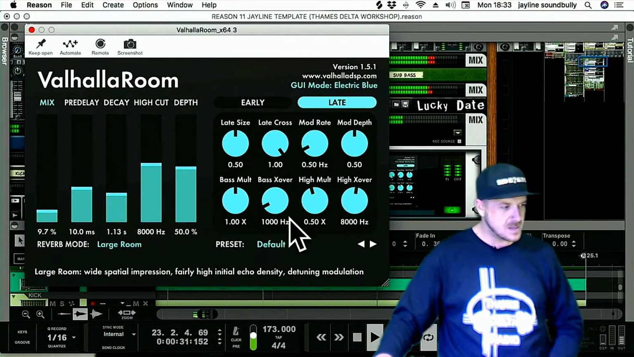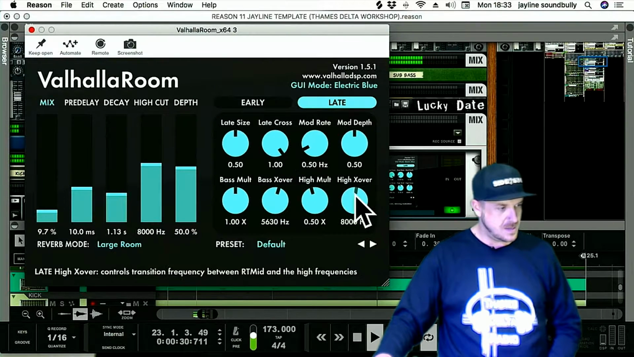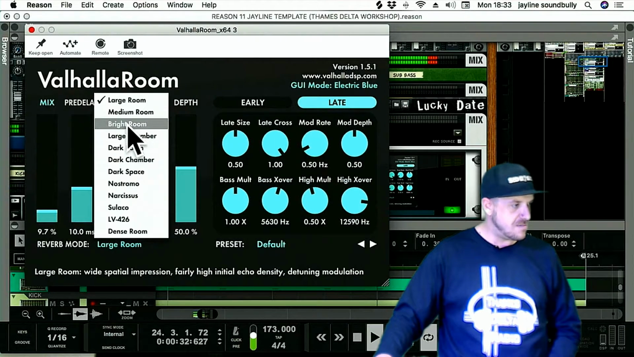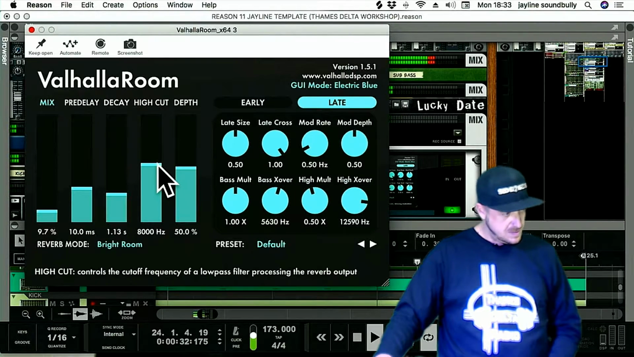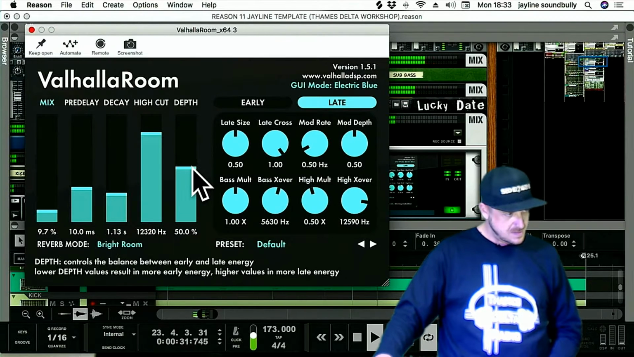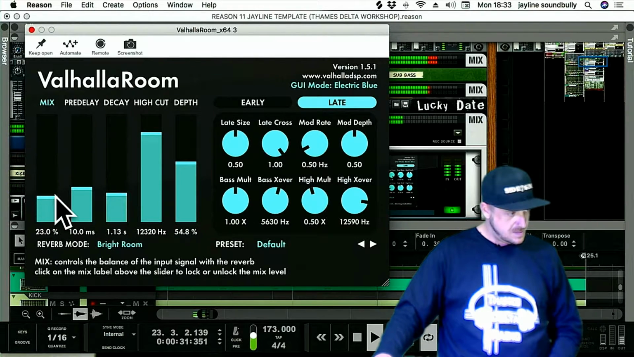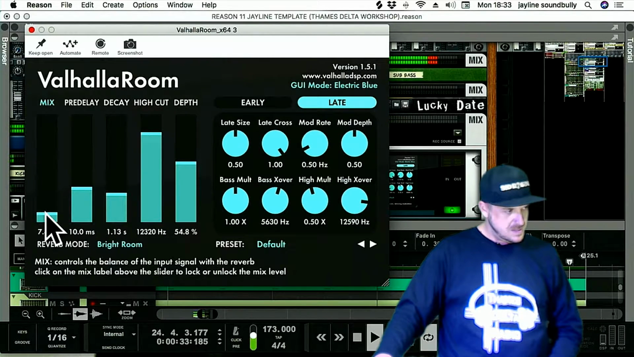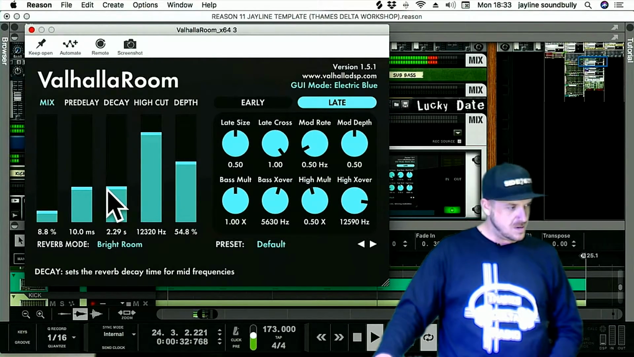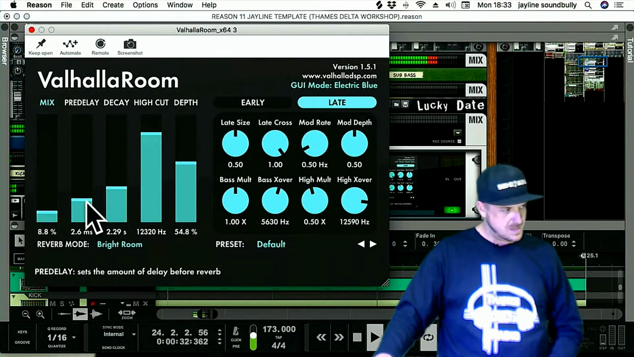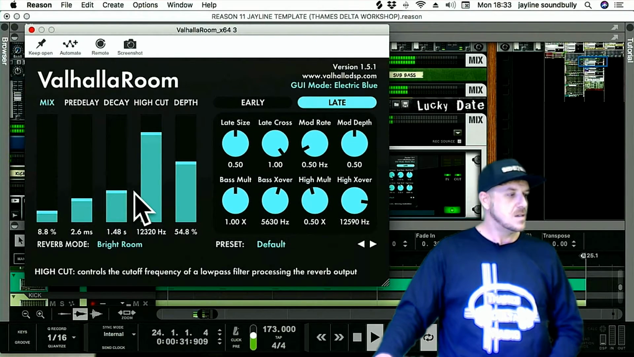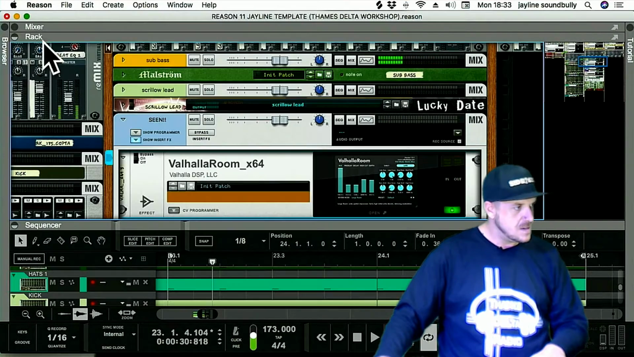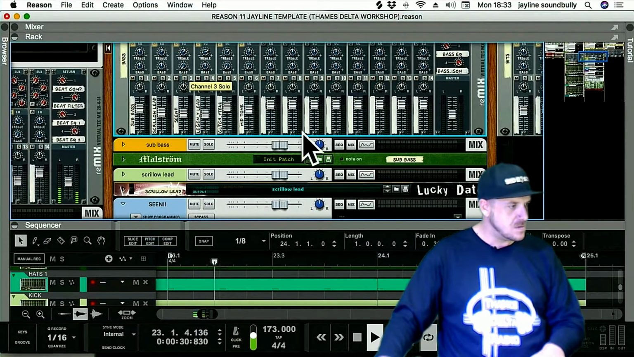See that tiny bit? Put that up there. Put it on a bright room. Bit longer. There we go. So a little bit of dynamics on there as well.